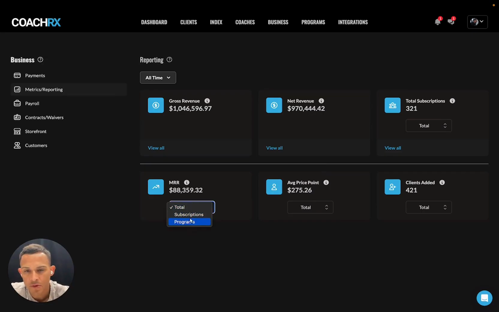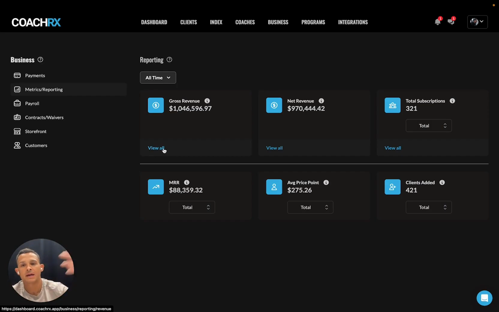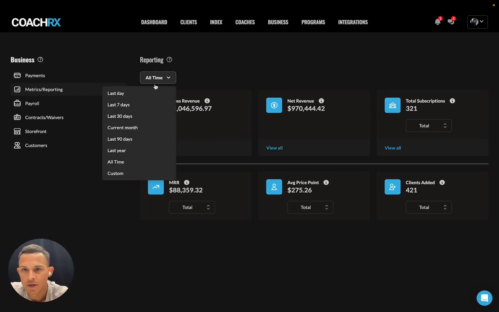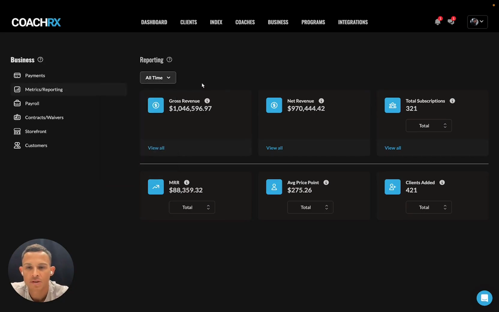Monthly recurring revenue, you can go total, subscriptions, or programs. And then gross revenue, net revenue, and total subscriptions. So you can dig a little bit deeper here. If I were to go to view all, I'd see a table, and then I can export that table to a CSV file. And this is looking at date ranges. So I can go last day, last 7 days, last 30 days, current month, last 90 days, last year, all time, or a custom date range.